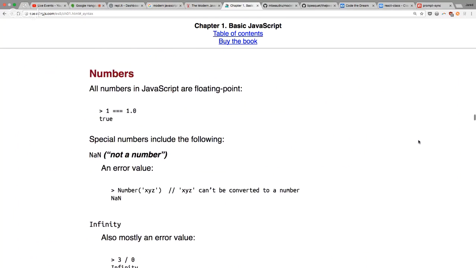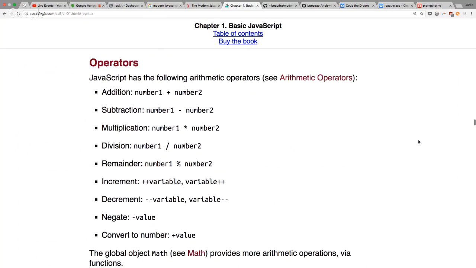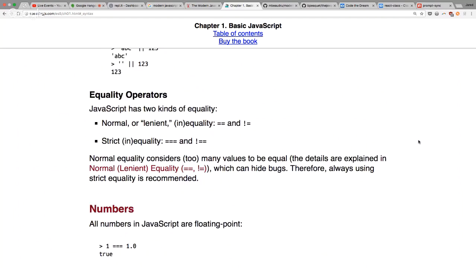Going a little slower than I was planning, so we'll see where we get, and we may or may not get to getting into NPM and package managers today. We'll see.